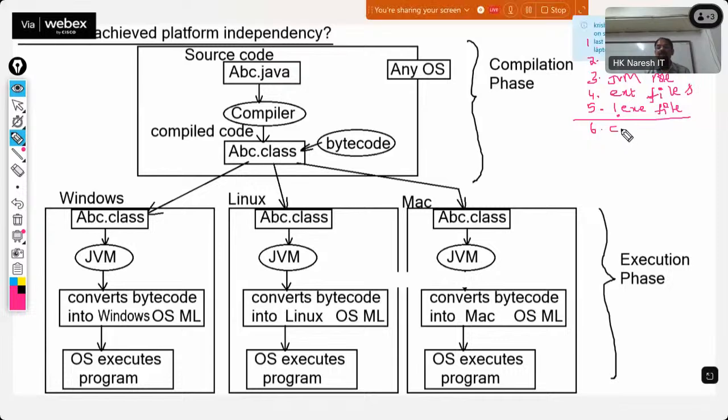Is a compiler platform dependent or platform independent? Tell me, is this compiler an OS-specific compiler or common to all OS? This is the Java compiler, common to all operating systems. Tell me, this is a JVM, this is a JVM, this is a JVM. Are all three JVMs the same or different? Same. Tell me, this JVM should understand bytecode and generate what? Machine language of Windows.